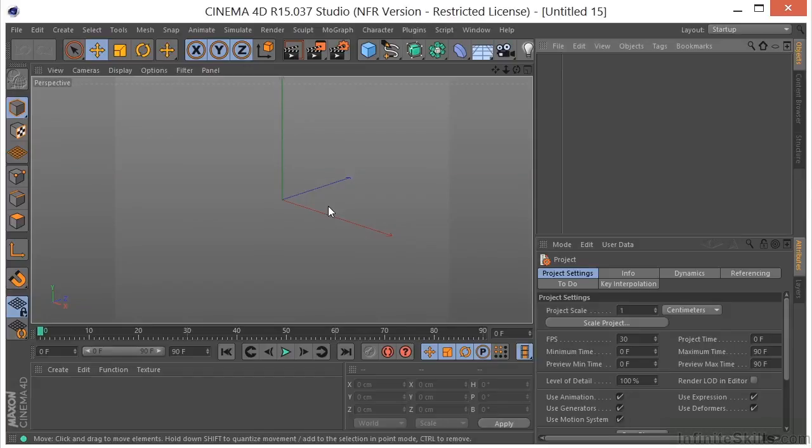Let's have a quick look at the weld tool here in Cinema 4D. Now, the weld tool can weld several points, object points, or spline points into a single point. Select the points that you want to weld together, choose the weld tool, and click on a point to choose where the weld point will be placed.